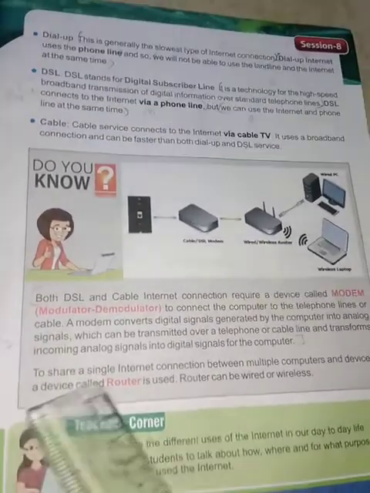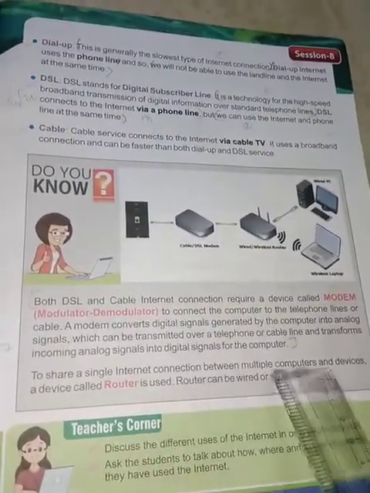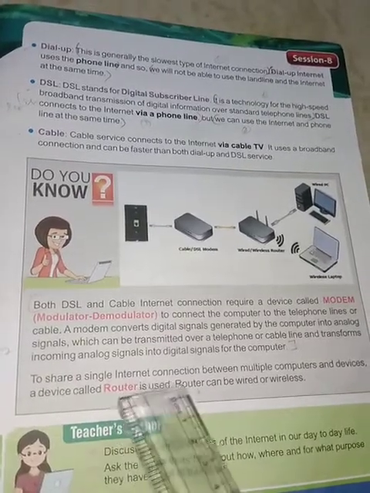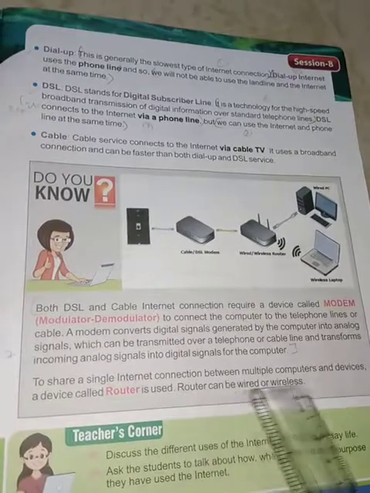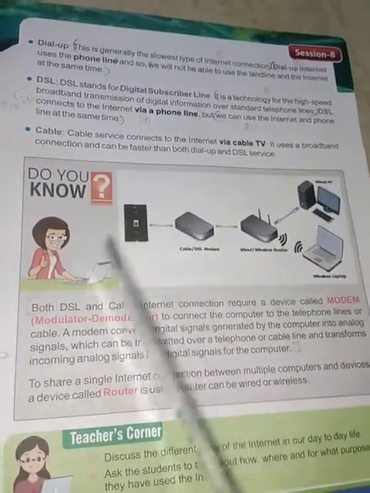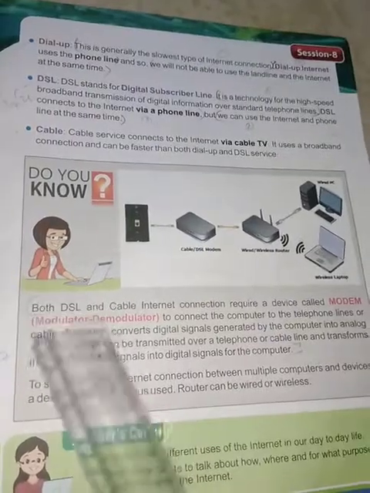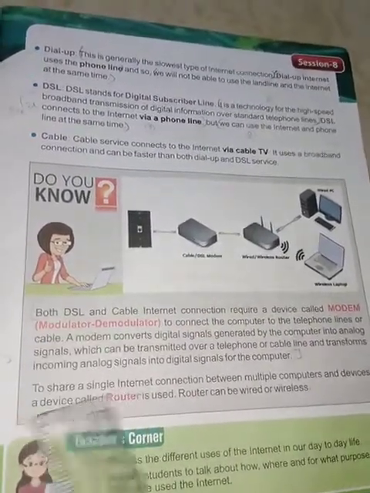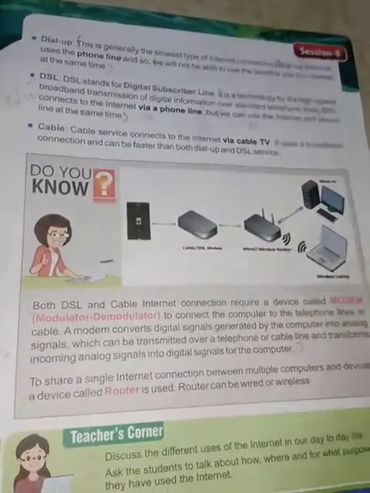To share a single internet connection between multiple computers and devices, a device called router is used. Router can be wired or wireless. So when you have to connect one internet connection with more than one computer, we use a device called router. It can be wired or wireless.